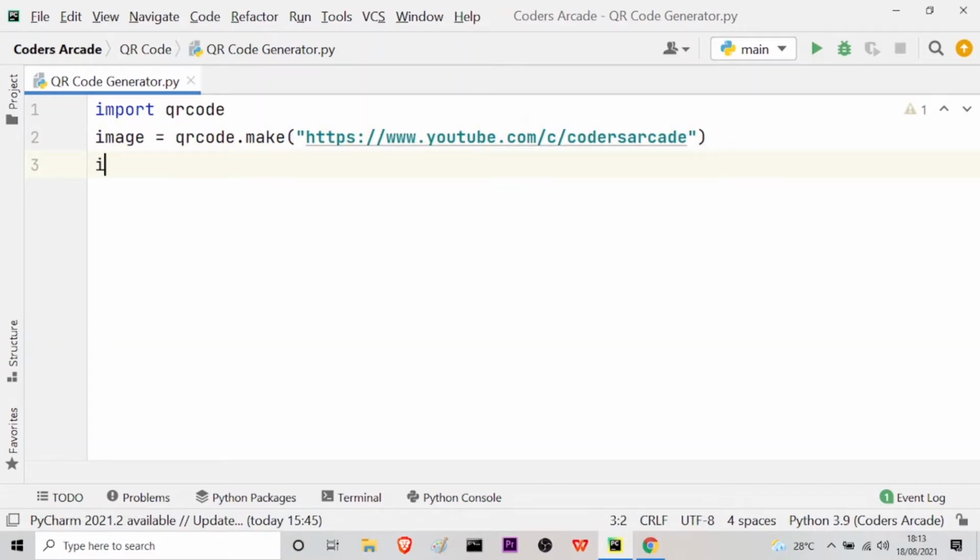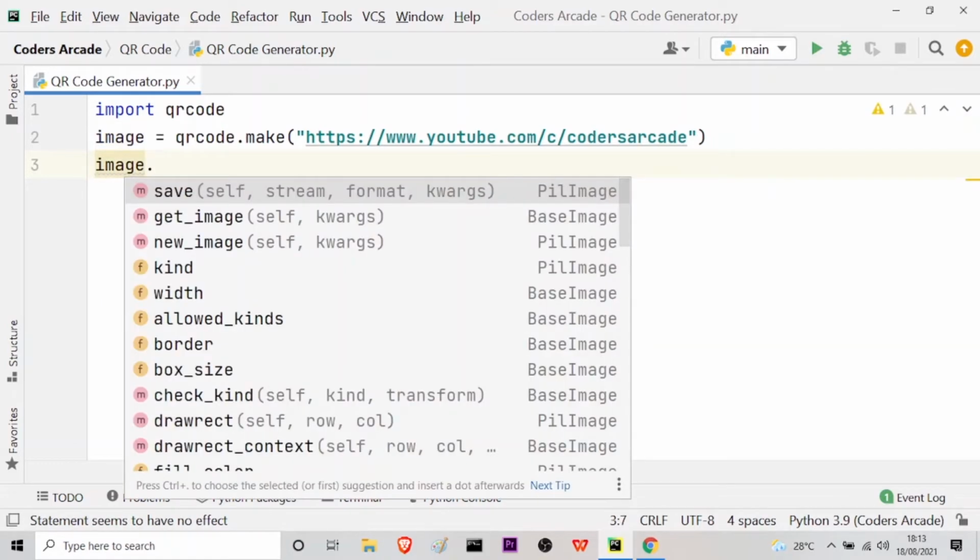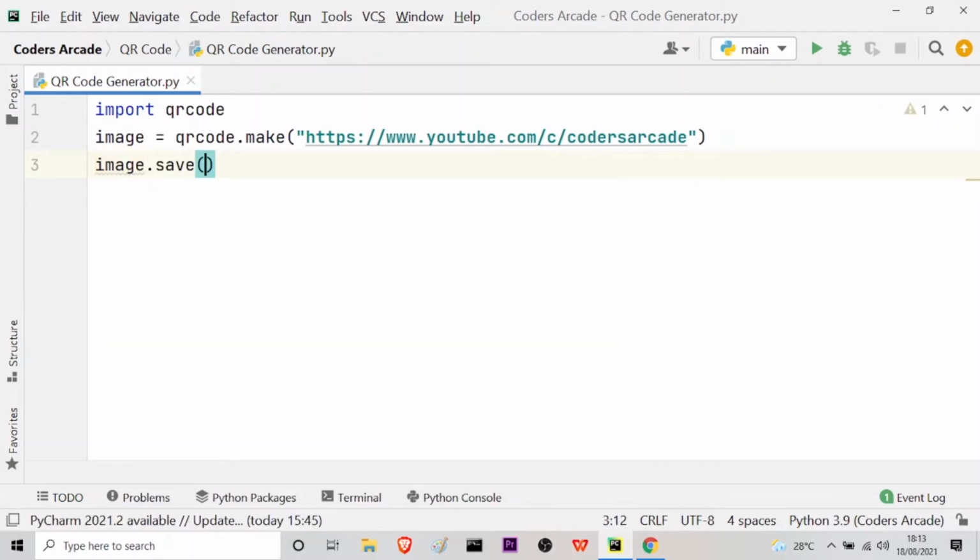Now we have to save this. So for that I have to call my image variable, and if I press the dot operator, you can see I'm getting the option save. If I use this save method, it will be asking me the name and the format. So inside single quotes or double quotes, it doesn't matter, I will provide the name. Let the name be our channel's name only, Codus Arcade QR dot, and the format should be JPG. So this is done.